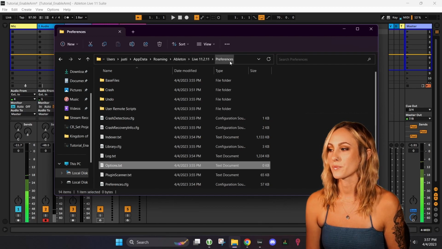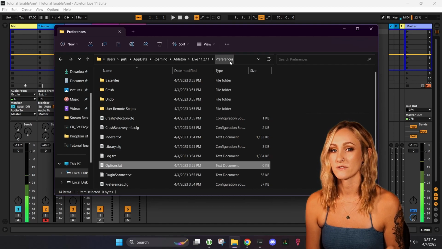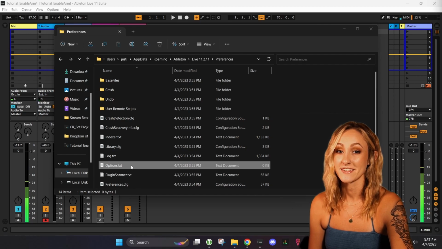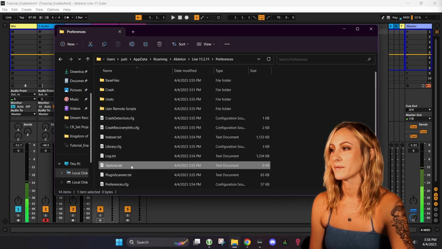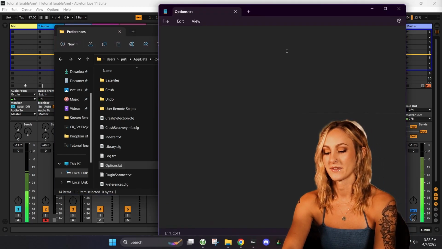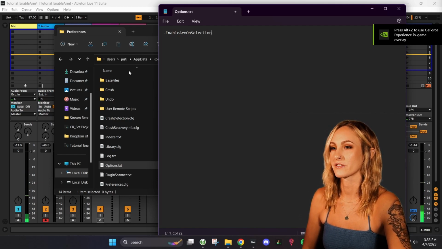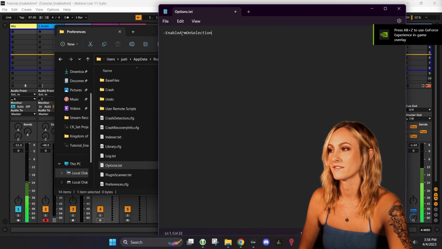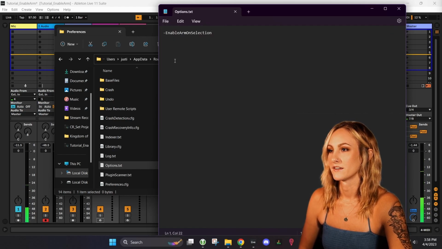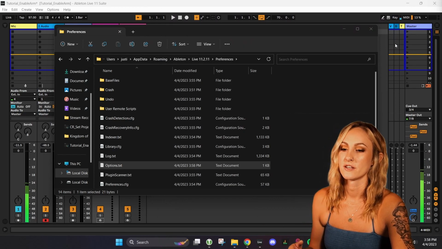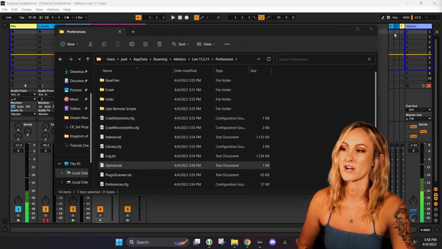Go ahead and open up Notepad, and if you're on Mac, use TextEdit. You're gonna create a new document, title it options.txt and save it to this folder. When you open it up, it's gonna be blank. You're gonna type dash Enable-ArmOnSelection. Make sure it looks exactly like that, no spaces. And then File, Save. Now you can close out of this and reboot Ableton, and when you reboot it, it should be working so you can switch to the different tracks.